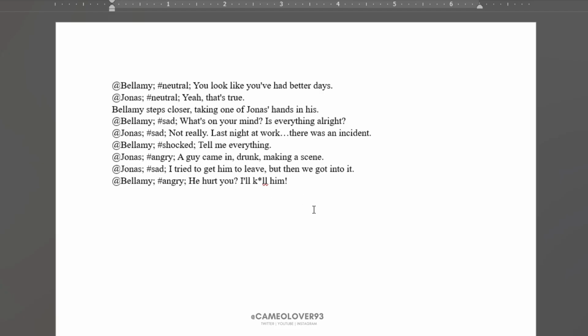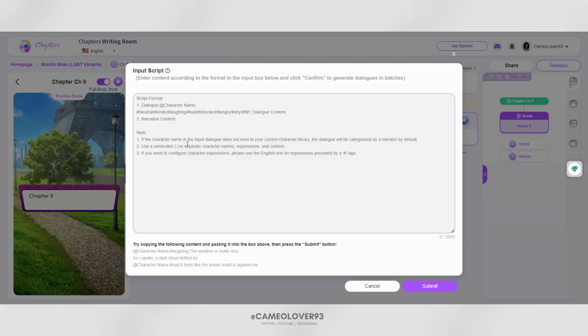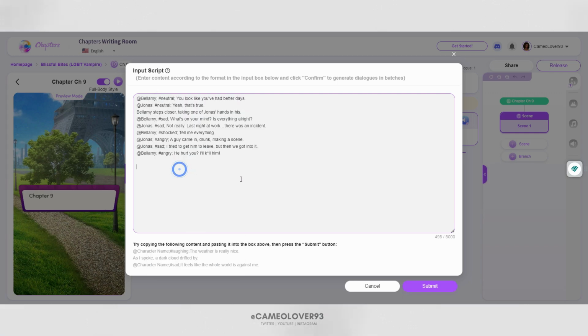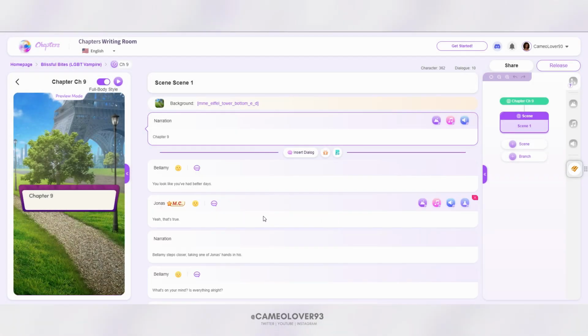Now I already had my script written out in a Word document, so all you need to do from here, once it's in the correct format, is copy and paste it back into the chapters editor, and then hit the submit button. And your script is automatically uploaded.